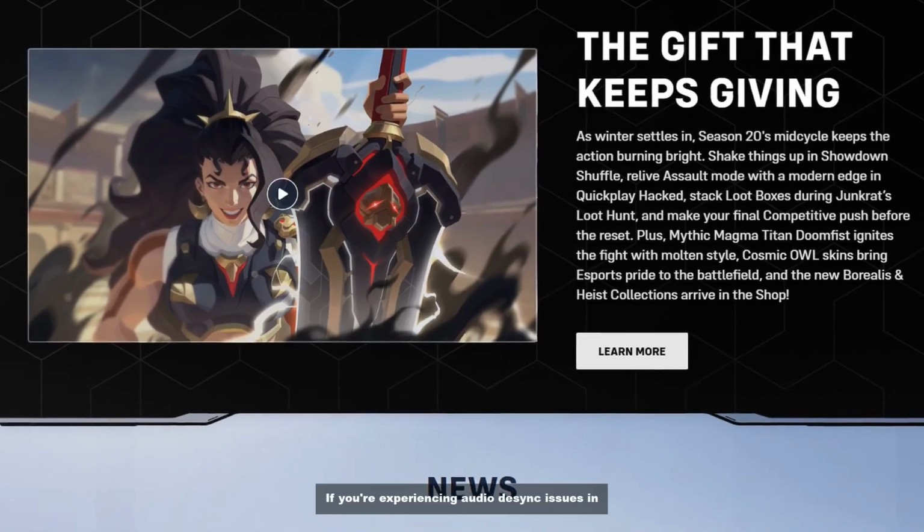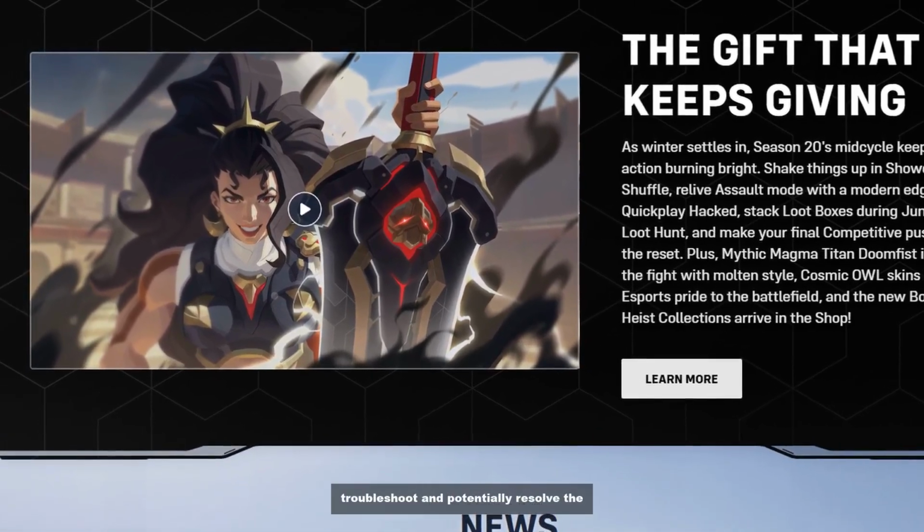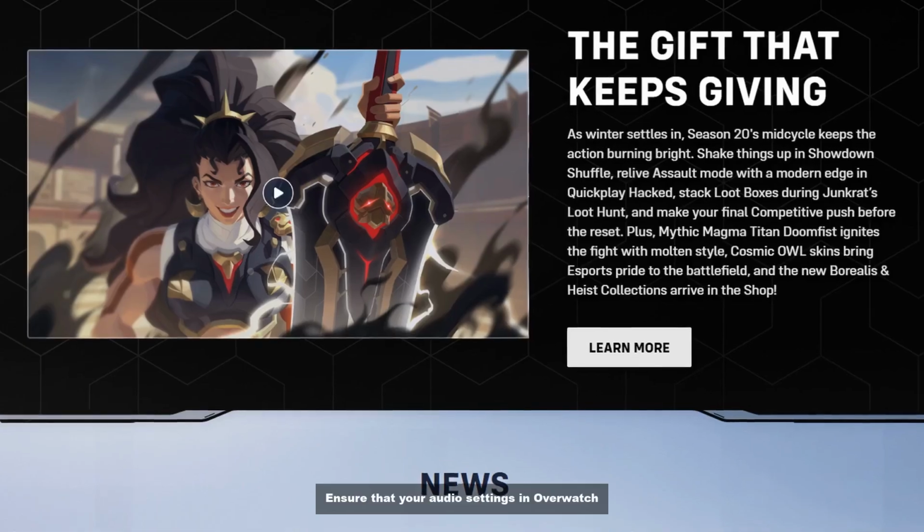If you're experiencing audio desync issues in Overwatch 2, follow these steps to troubleshoot and potentially resolve the problem. Step 1. Check your audio settings. Ensure that your audio settings in Overwatch 2 are configured correctly.